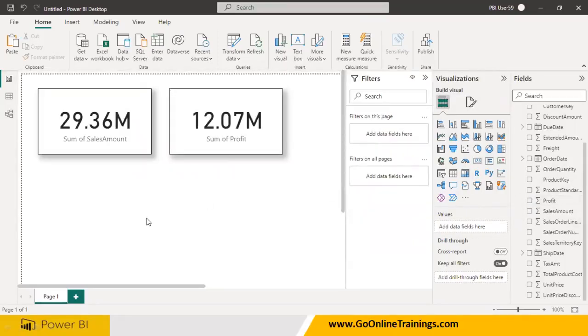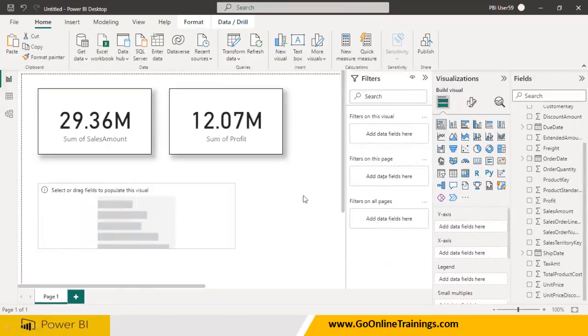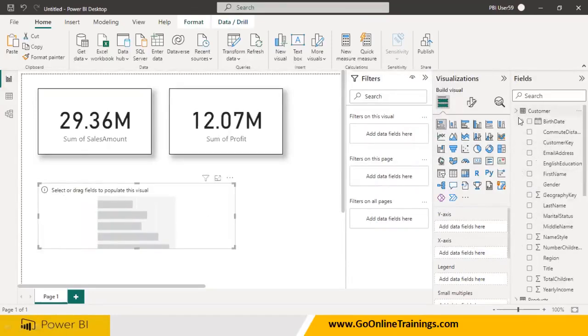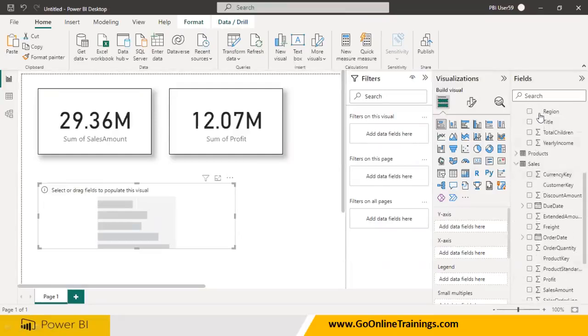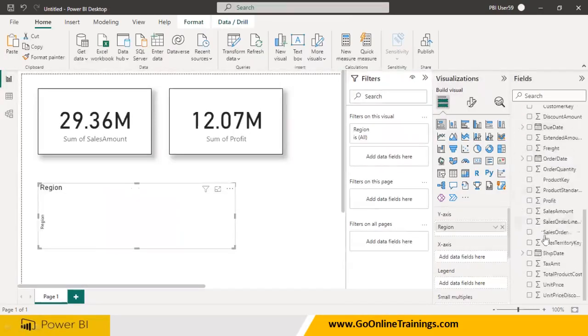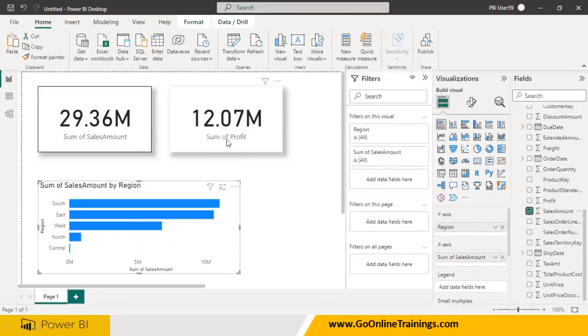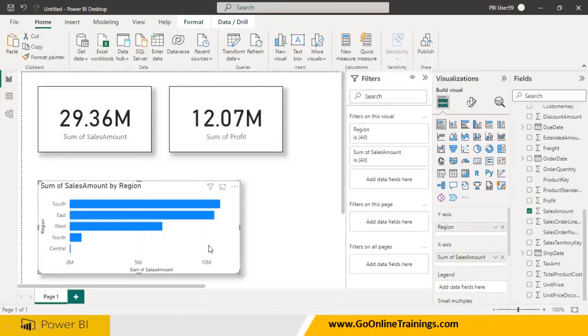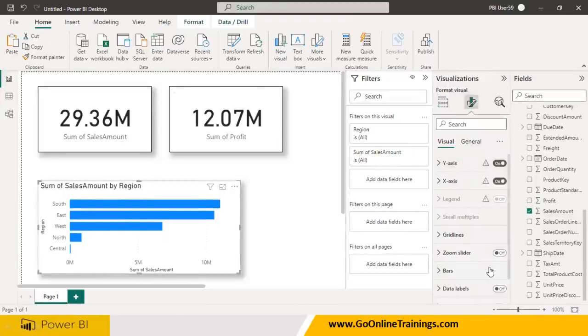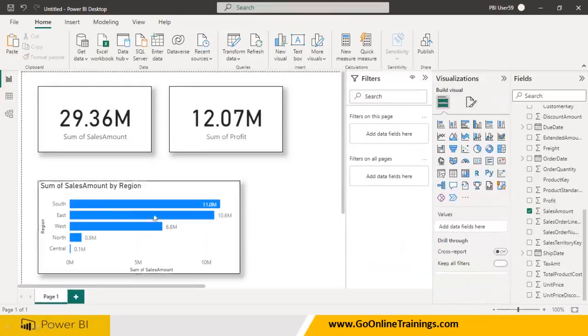Now I wanted to have a region wise sales. Let me drag and drop something like this. Where is the region? I have a region available here. So region wise, I wanted to have the sales amount. Now these are the regions I have. Now click on this, get the borders and everything, and click on data labels. Now everything is fine. South, east, west, north, central, everything is fine. I wanted to save this report.